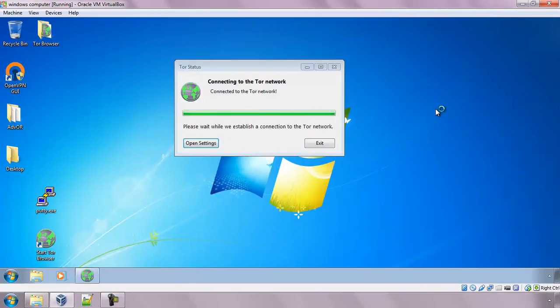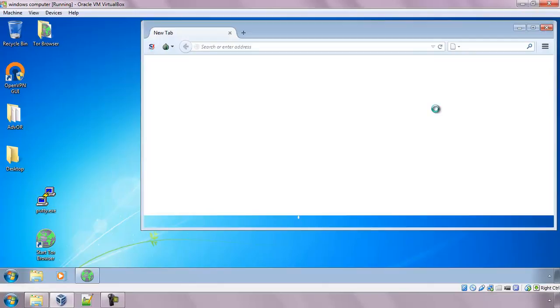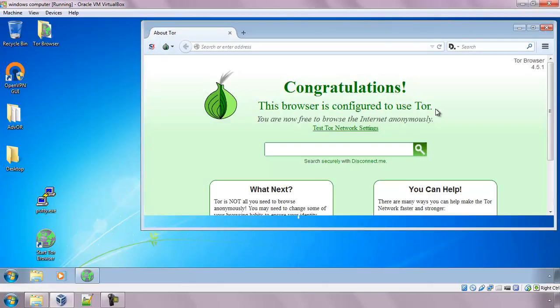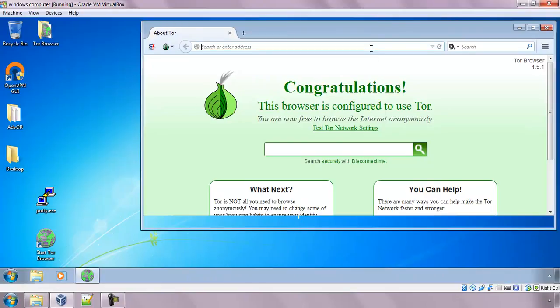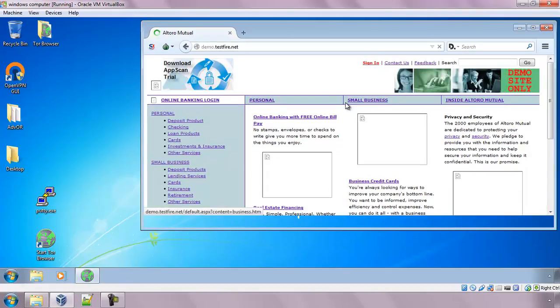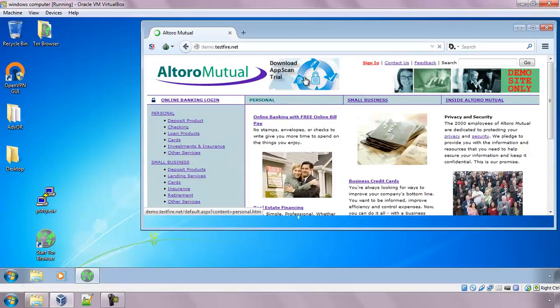So Tor is going to start again, and now you can do your penetration testing. So let's go to demo.testfire.net. So you can see it's connecting. So this is just a demo vulnerable web application.